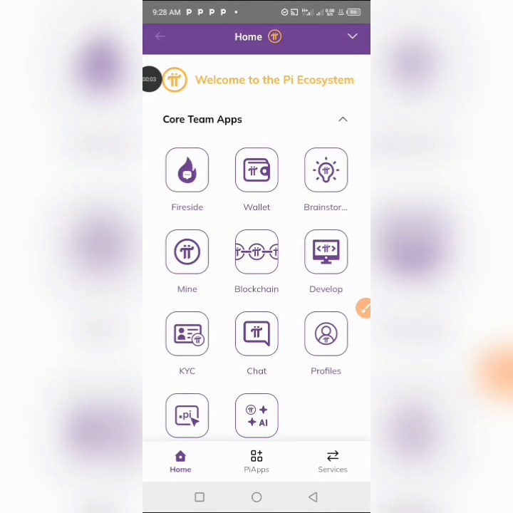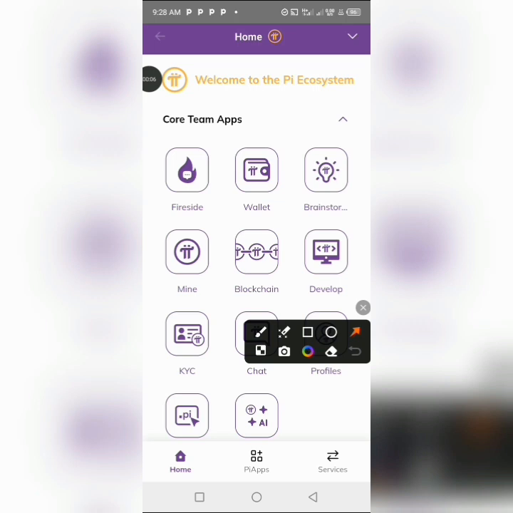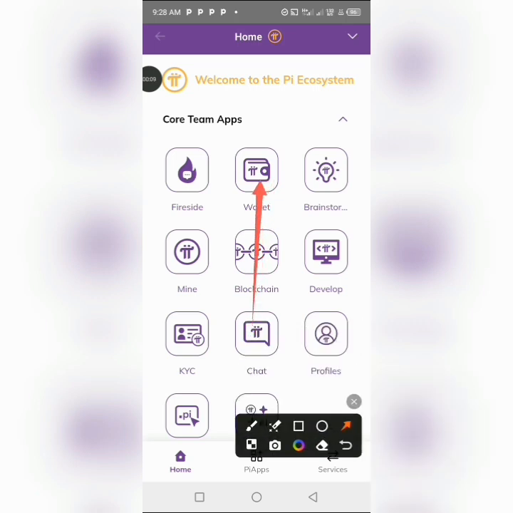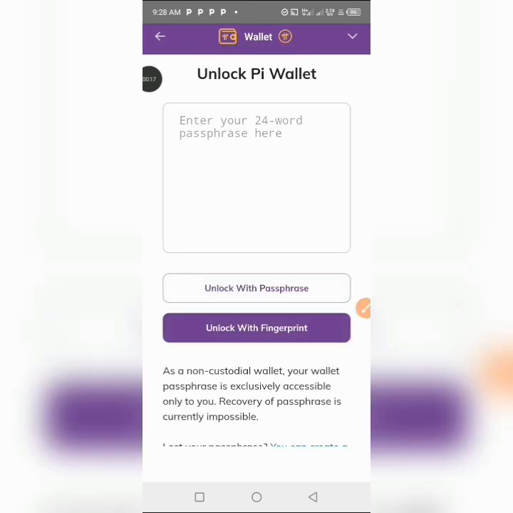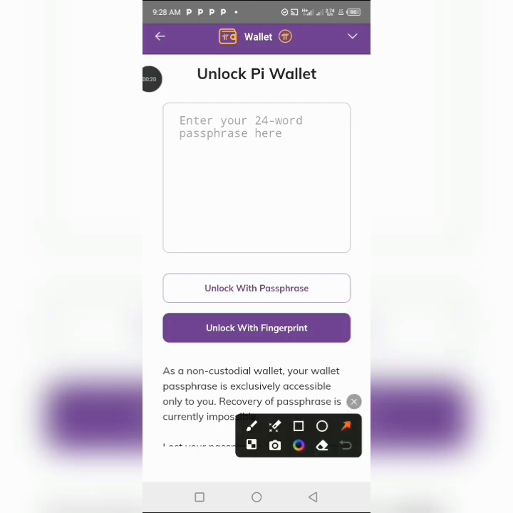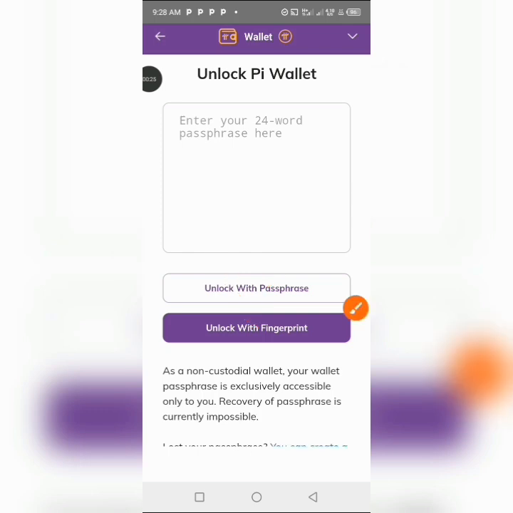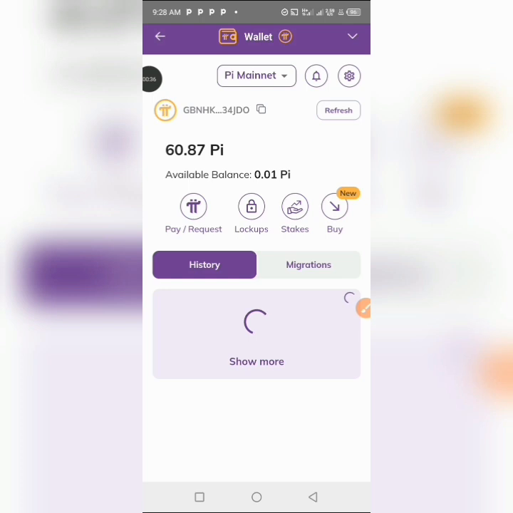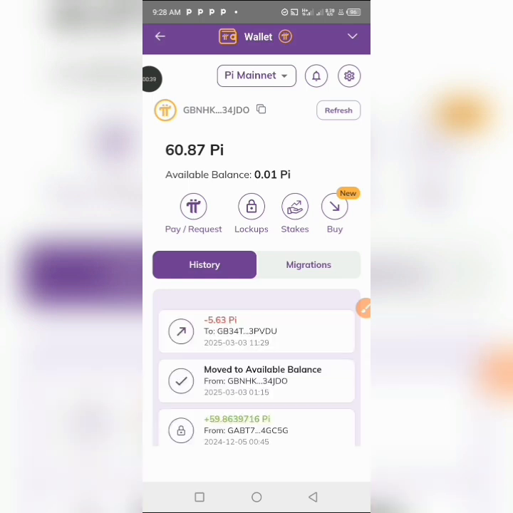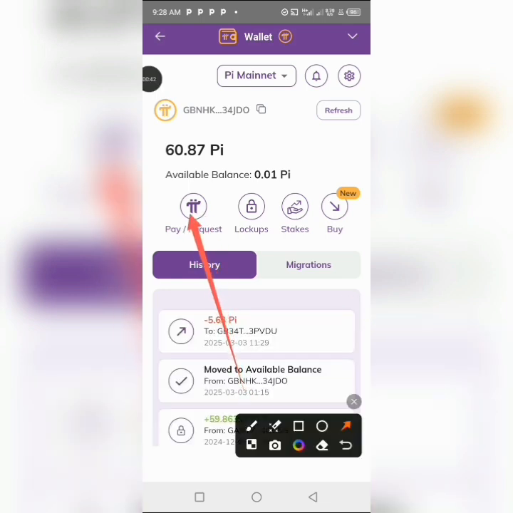My Pi browser, and I'll be going straight to the wallet section. Here you tap on it. Then you put in your seed phrase. You can either decide to use this option or you use this option. So this is the option that I'm using. So you're gonna be transferring direct. Clicking here.